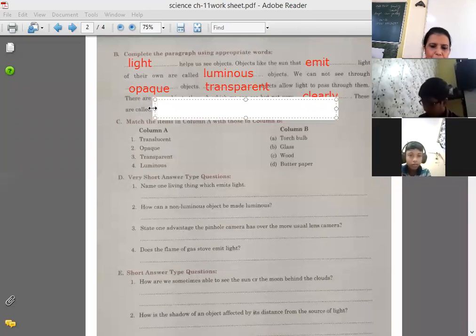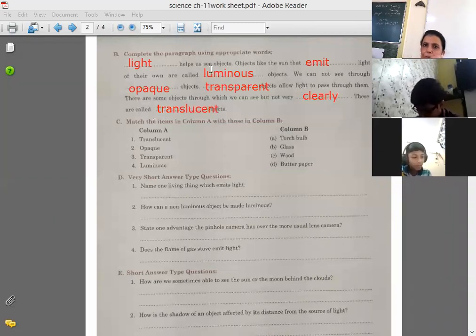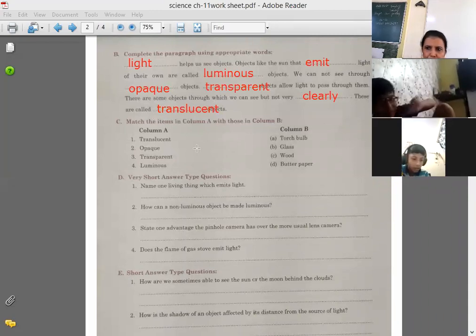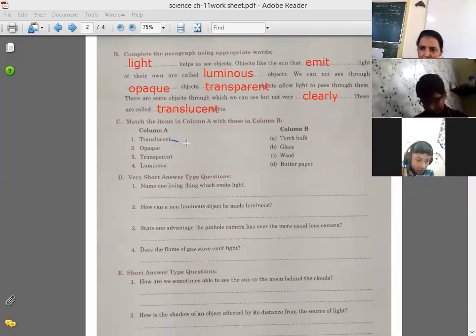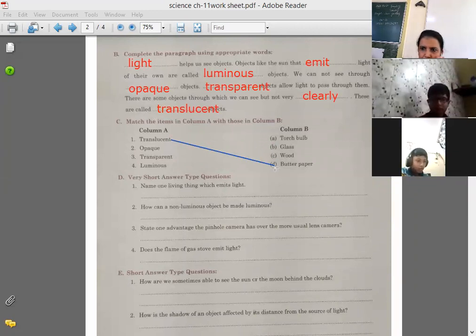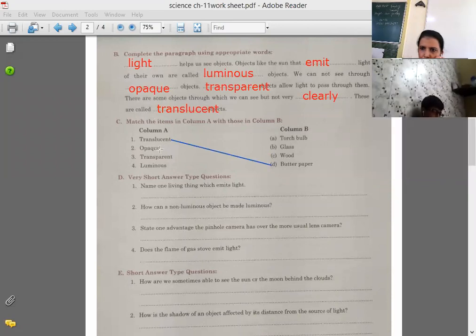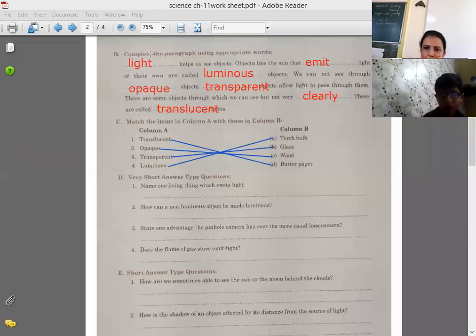Kindly fill in your notebook also. Fill in your workbook. Column A and column B. Next, C part, you have to match with each other. Ma'am, translucent is butter paper. Opaque is wood. Transparent is glass. Luminous is torch ball. Children, kindly do it.